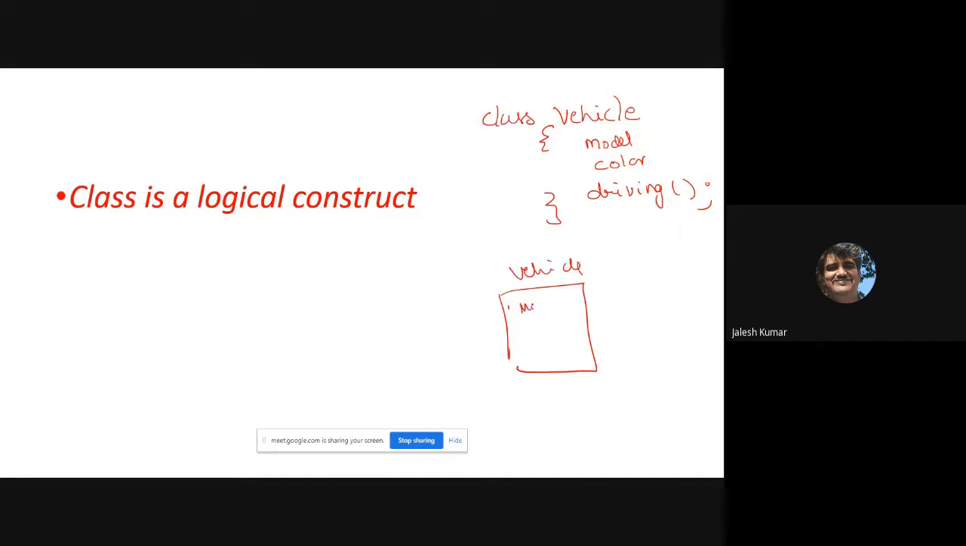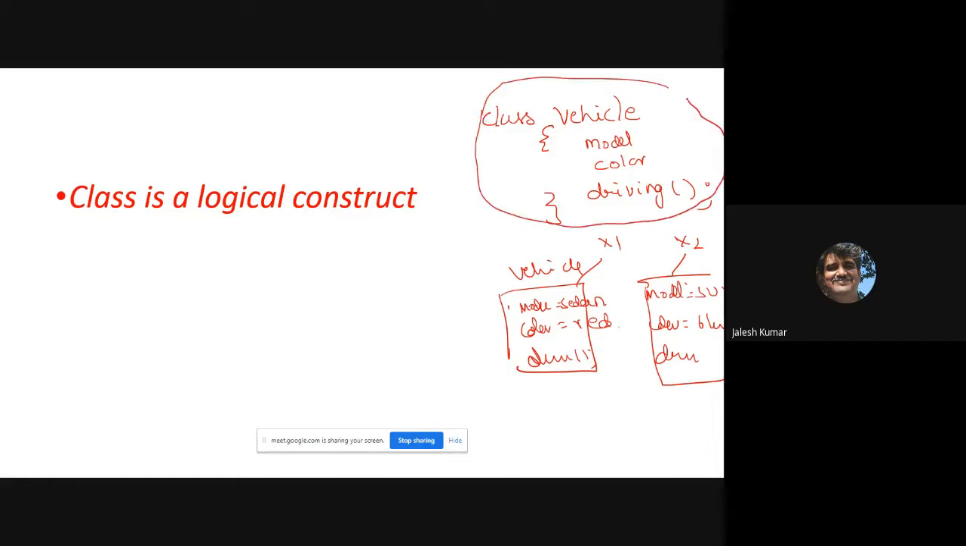Model is sedan. Color is red. This is for driving. This car is owned by some particular X1. Like that, if I create one more object X2, that model is SUV. Color is dual color, black. It is also for driving. See how you can create various instances from the template. It is not having any life. It is just a logical construct. To have a life, you have to create an object.